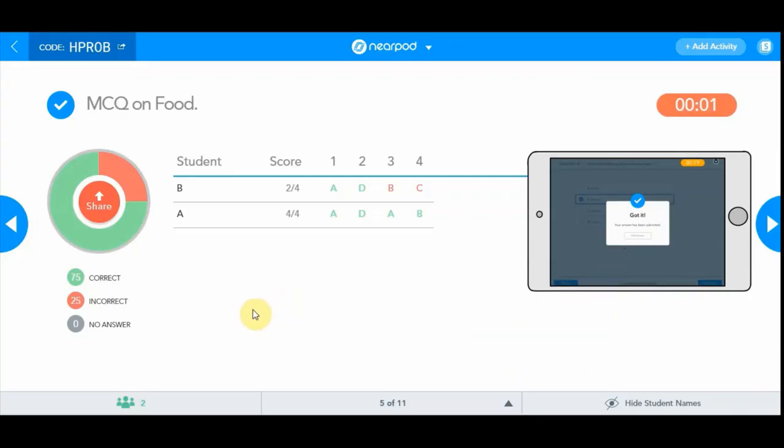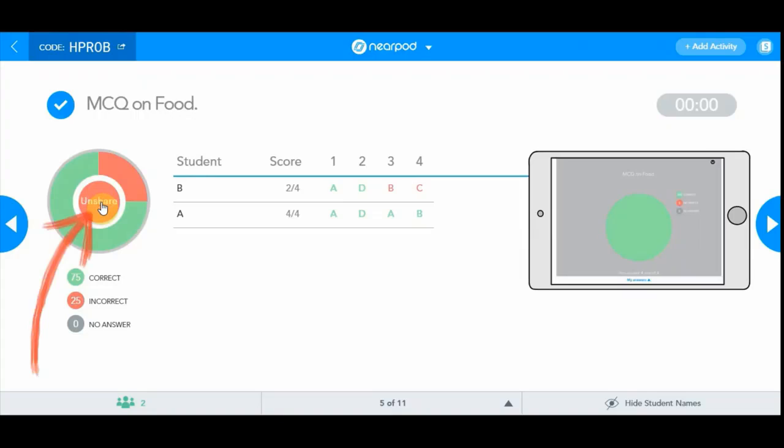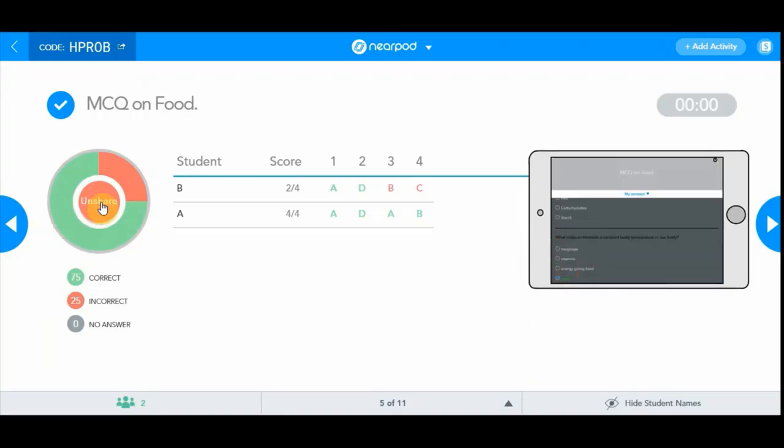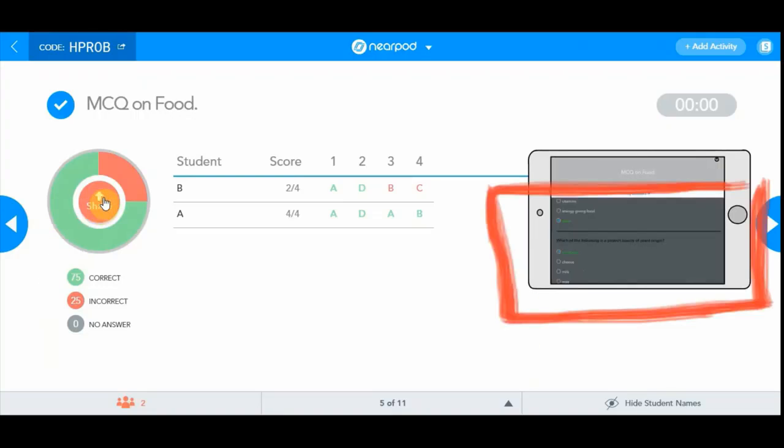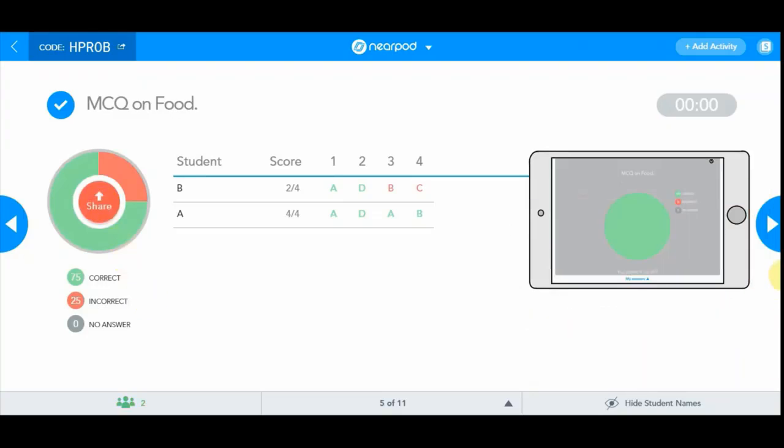So once the time is up, the learners will be notified of the time. So once this is up, then you'll be able to share the answers. So the learner will be able to see where they have answered wrongly and also how well they have performed. So let's move on now to the next activity.